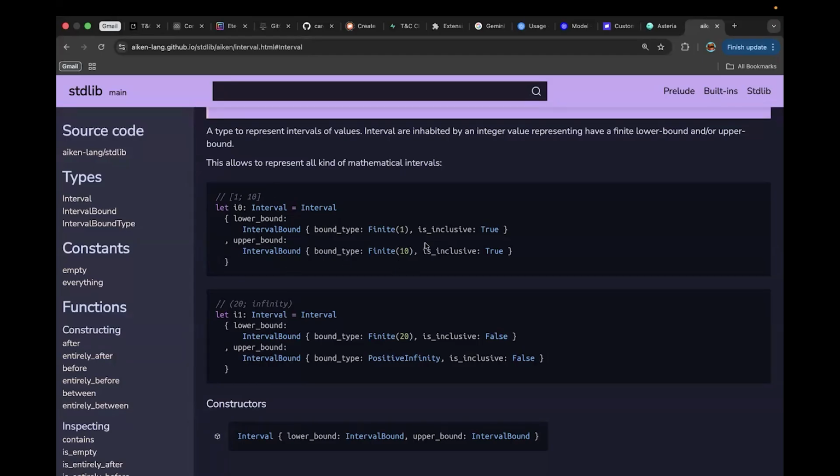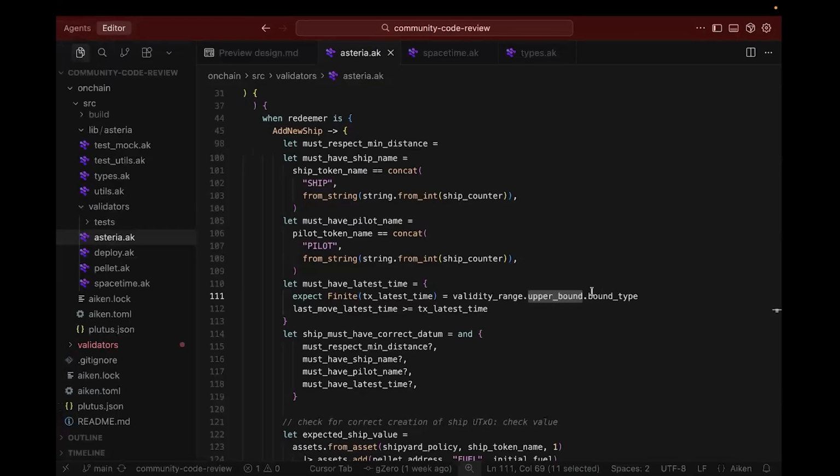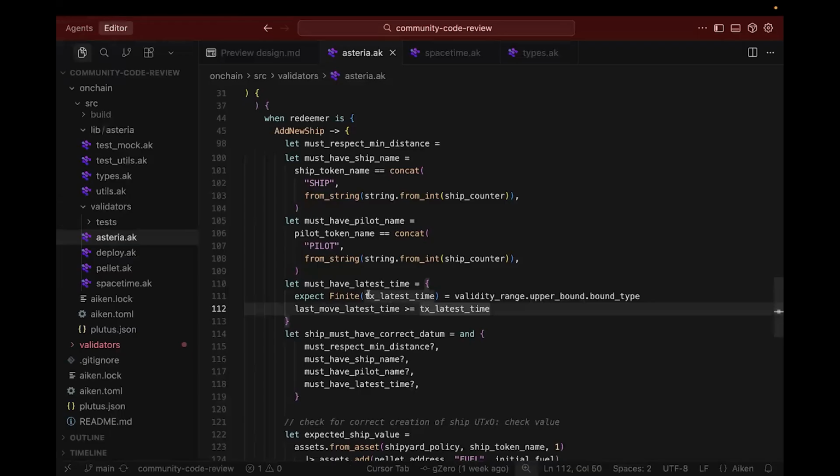But anyway, so now they're just saying make sure that the bound type of the upper bound is finite. And if it is finite, please assign that to a variable called transaction latest time. That is what this is saying. Okay. So now we have transaction latest time.